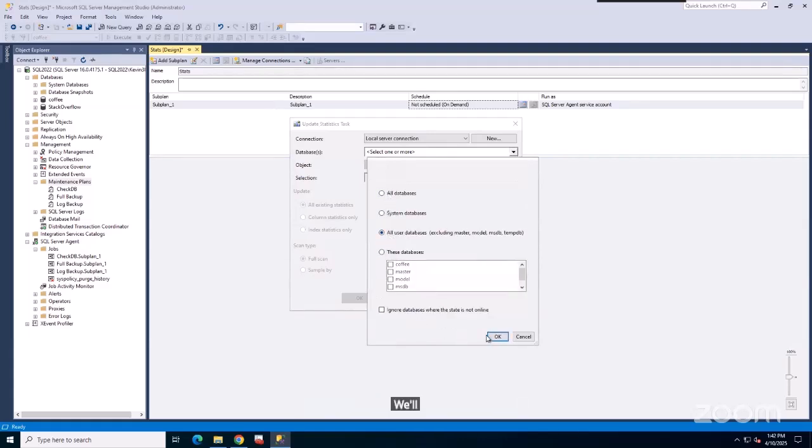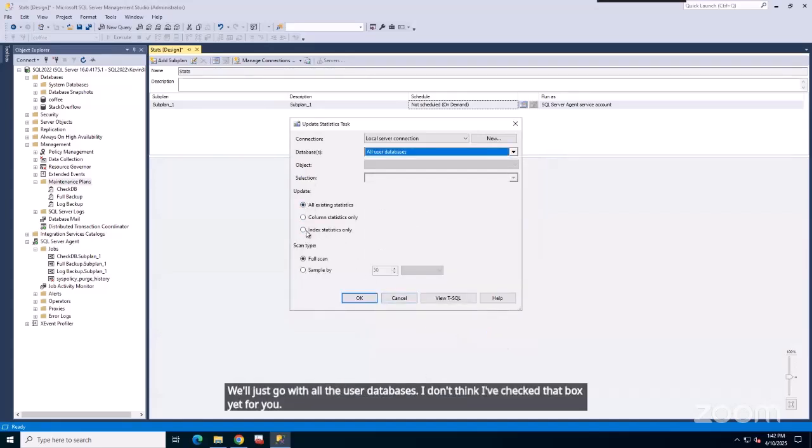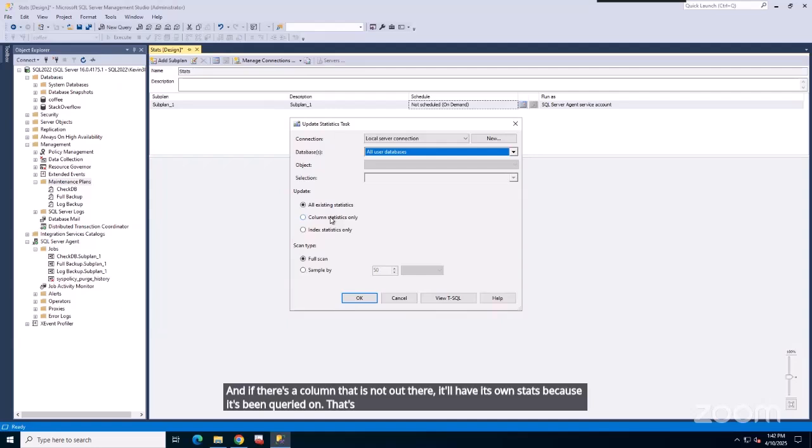We'll just go with all user databases. I don't think I've checked that box yet for you. You have choices here. Remember I said early on, you have indexes that have stats at the index level. And if there's a column that is not indexed, it'll have its own stats because it's been queried on. That's when those get used in a query.